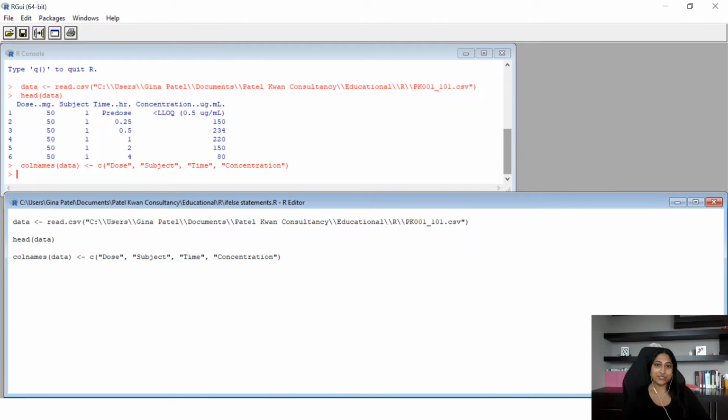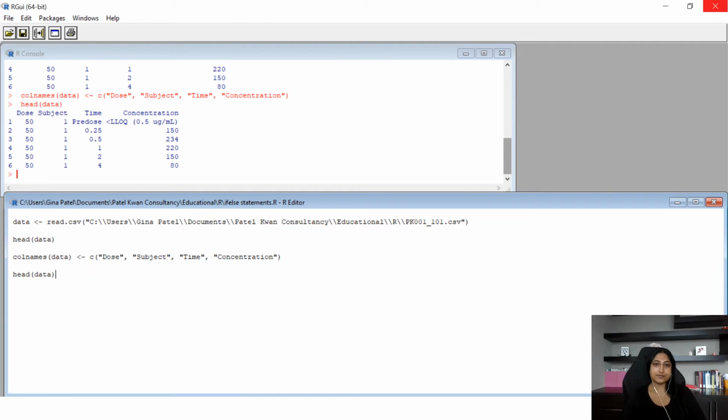Using the colnames function with the dataset, we can assign column names as dose, subject, time, and concentration. Go ahead and head the dataset. We can now see the column names are appropriately renamed. We have concentrations where samples below the limit of quantification are set to less than LLOQ of 0.5 microgram per mL. Let's use the ifelse function to set these values to 0.